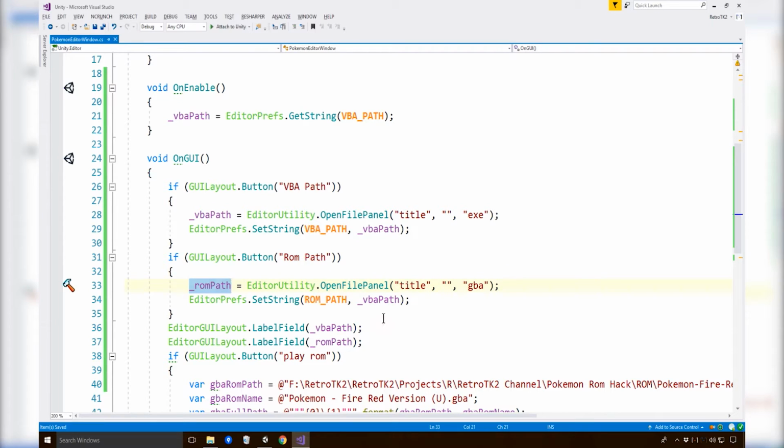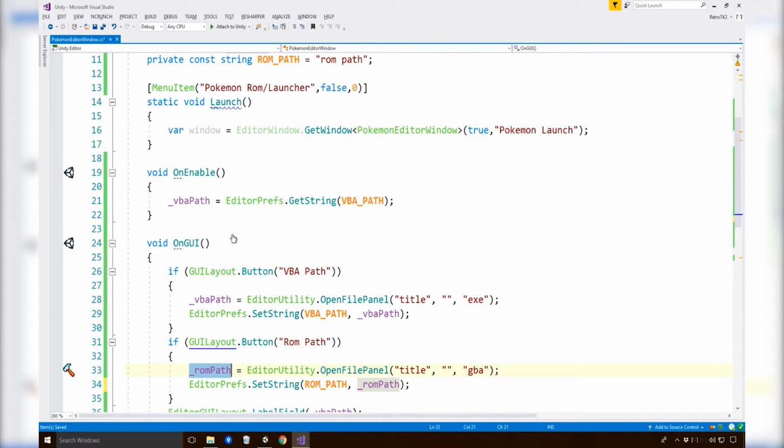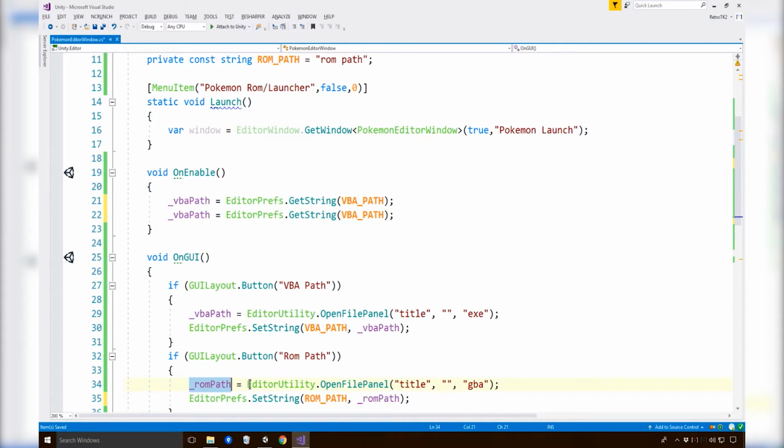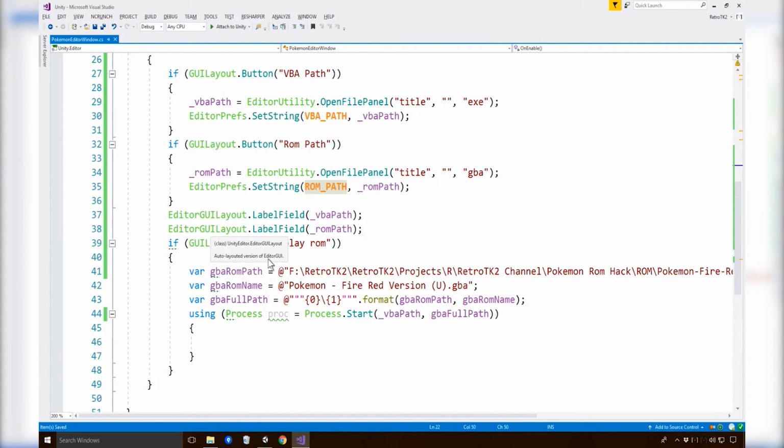Okay, so VBA path, as you can see, set string VBA path, which is terrible. This is the reason why copying and pasting is a bad idea, because there's an awful lot that could go wrong. If I missed the VBA path, then the ROM path would point to the VBA path and vice versa. It's just usually bad practice to copy and paste code. But hey, that's what we're doing right now.